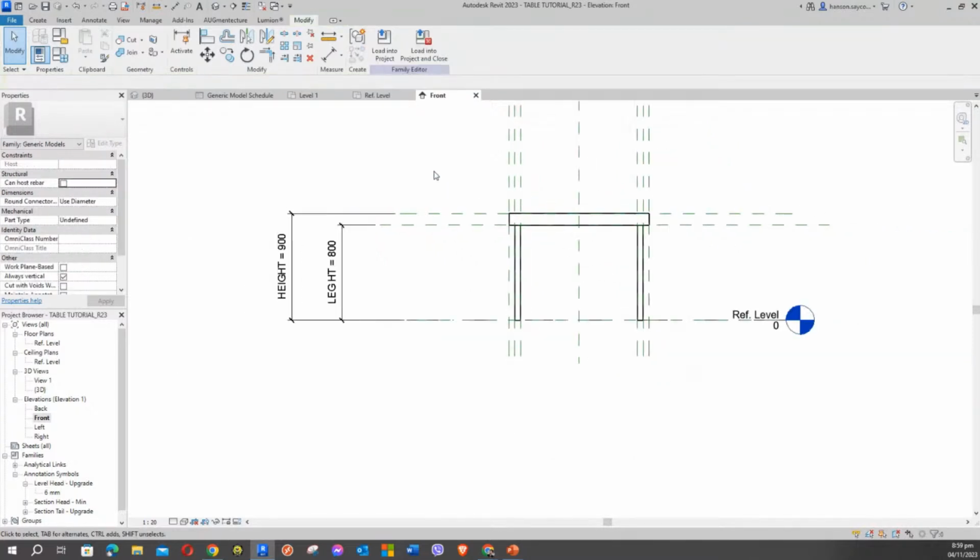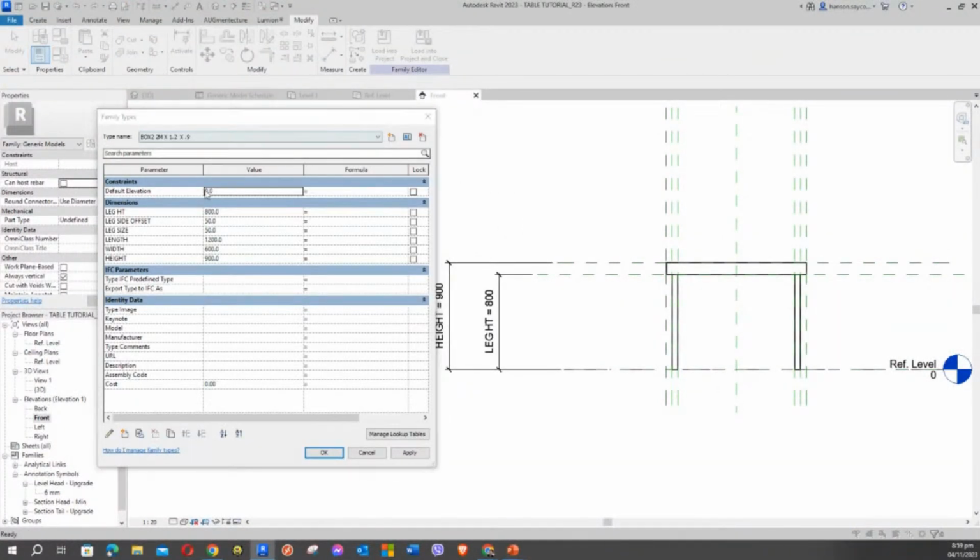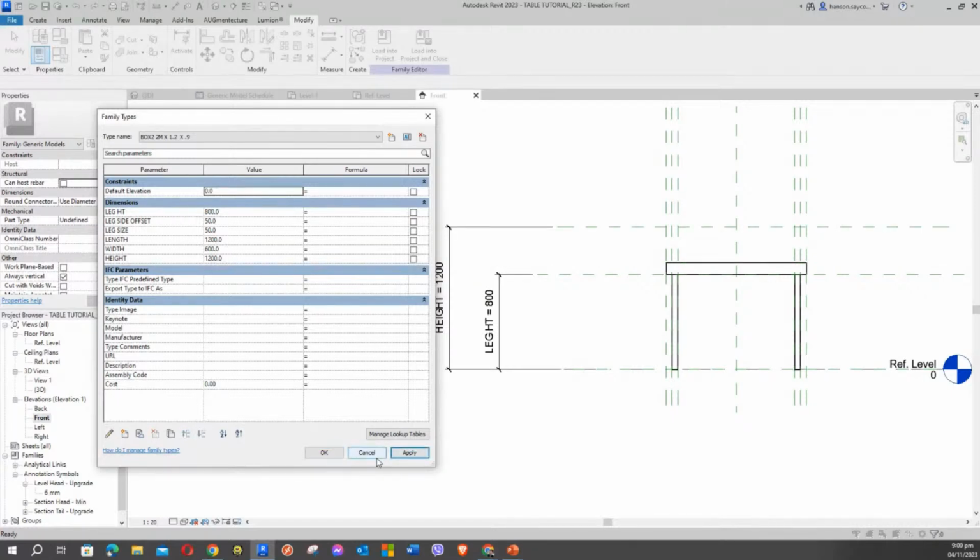It means that any change of height, susunod lang yun. Let's test. What if I change the height ngayon ng 1,200? Dapat susunod yan. And then, susunod yan. And then, maiiwan tong height na to, leg height. Apply. So, hindi pa siya sumunod.